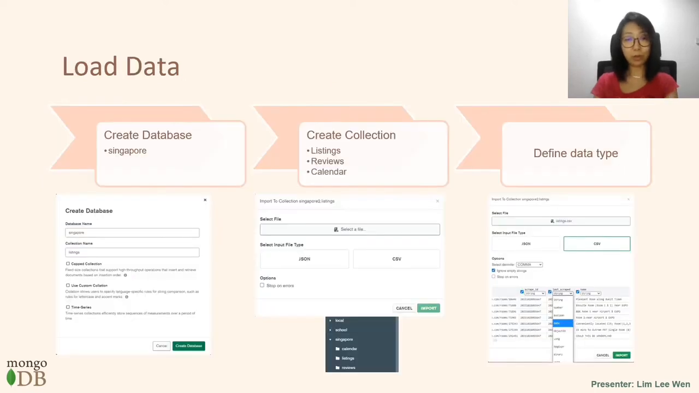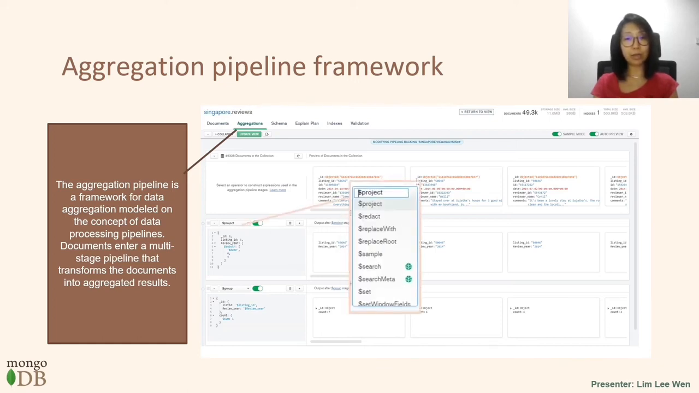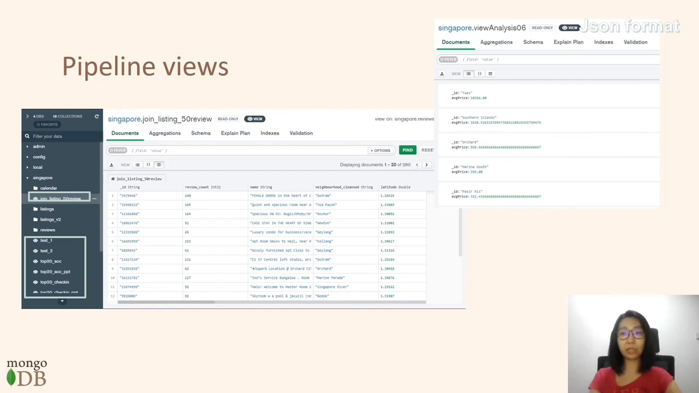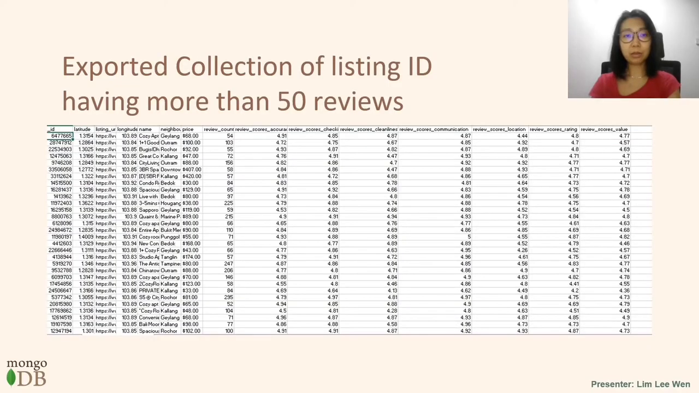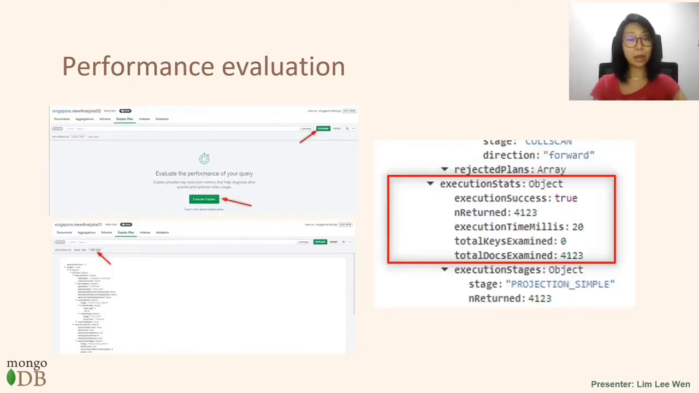A bit of twisting on the process is required for MongoDB due to the different characteristics compared to Hadoop tools. We create the collections by importing the CSV file directly instead of from HDFS, and we define the data types. We use the aggregation pipeline framework for query and data analysis. There is a list of operators available that we use to query the data, like project, lookup, unwind, trim. The pipeline can be saved as a view, and it can be viewed in JSON format or tabular format. The view result can be easily exported to a CSV file by using the out-of-the-box function. There are also out-of-the-box features available to evaluate the performance of the query.